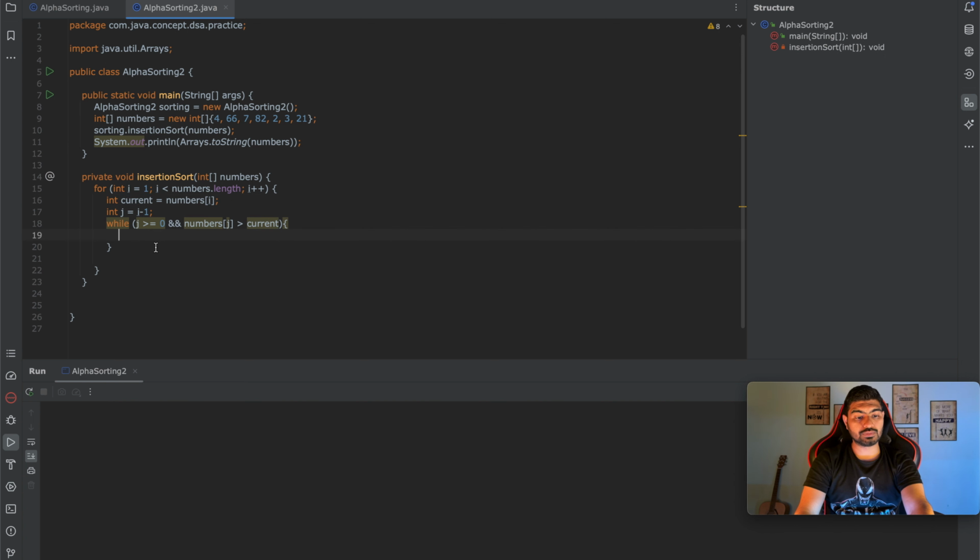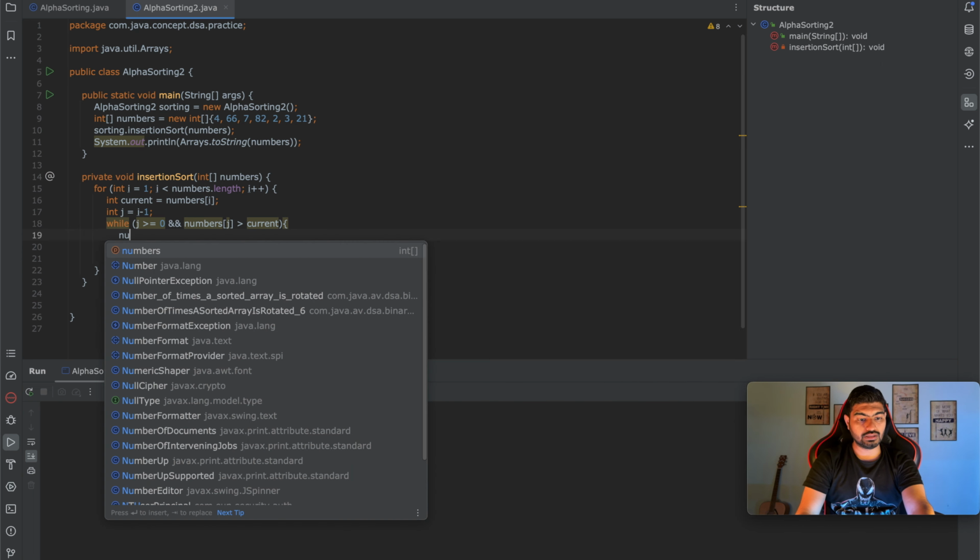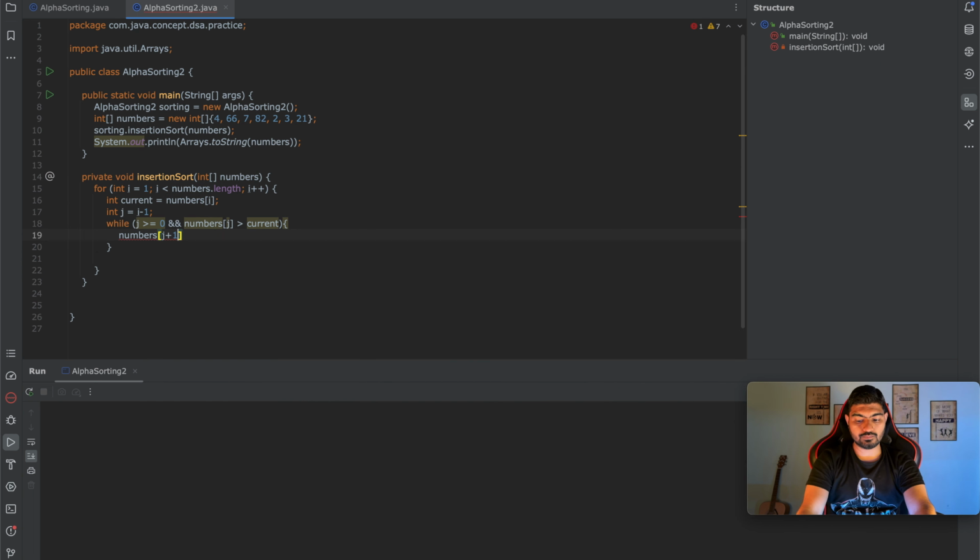Now what we are supposed to do in this loop: numbers of j plus 1 is equal to numbers of j. So we are shifting the elements till we are able to find the correct position for that element. With every single iteration we are supposed to decrease the value of j, and that's it. The moment you find the correct position, you put it at its correct position. How do you do that? Numbers of j plus 1 is equal to current.